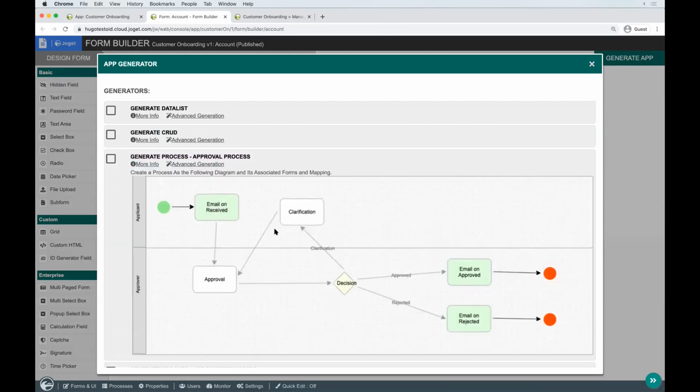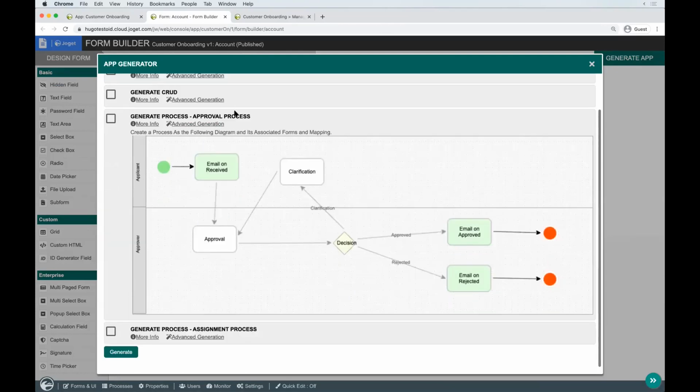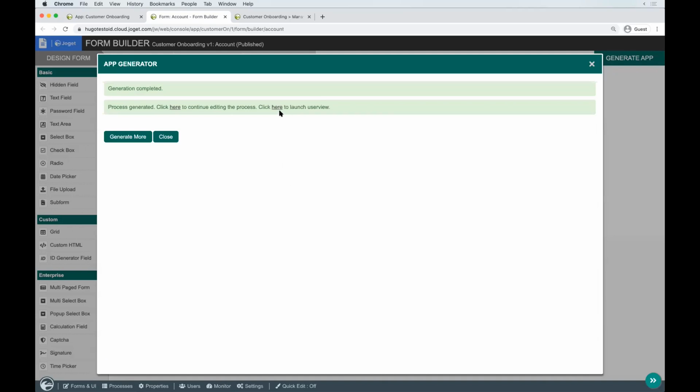Approval is something common, so we have it as a boilerplate template, which we can use to kickstart and to refine the flow after we generate it. Let me check this and click on the generate button. So you'll be able to customize on top of this template here.